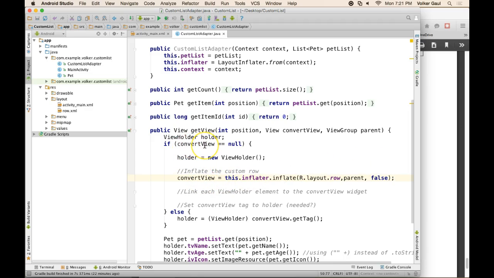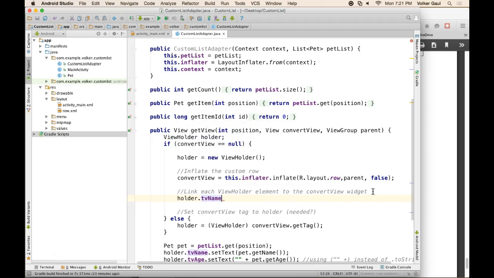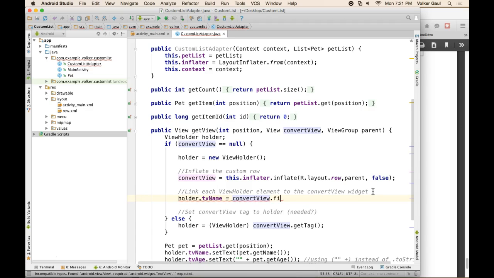So this said, if there is no row, give me a bunch of pointers, use those in a minute, and then make one out of this template. Now, this holder is brand new. None of the pointers are pointing to anything. Got a bunch of text views and images, but they're not pointing at anything. So we need to connect them. So then I can say holder.tvName equals, now here's where it gets just slightly tricky. We have to ask the converted view, that's the row, remember, that we just created, to find by ID.